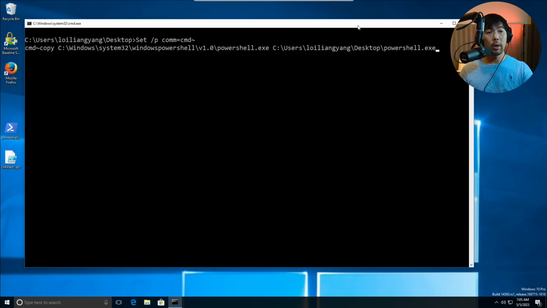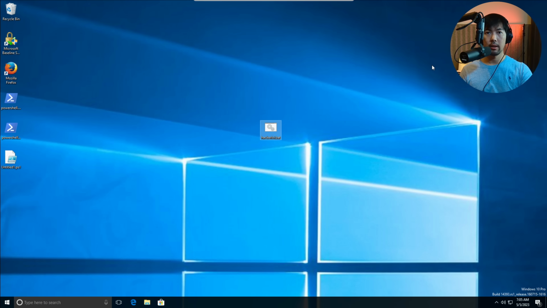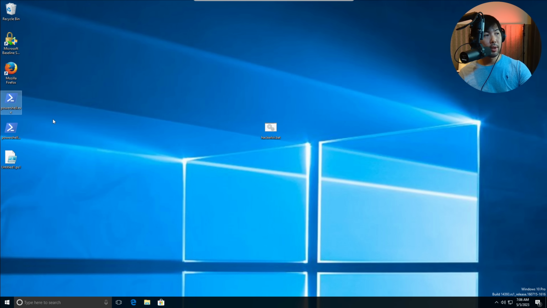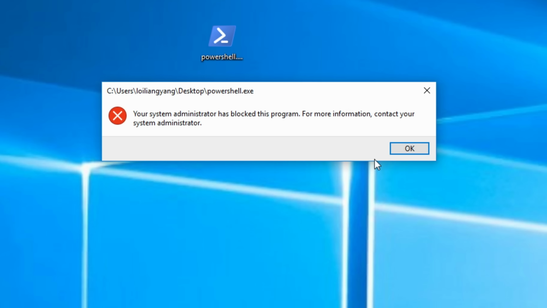So what I've entered here is to copy from System32 Windows PowerShell version 1.0 PowerShell.exe into the user desktop. I go ahead and hit enter on that. Done. So we can see the file on the left. So we have the PowerShell.exe right here. So to prove and test it out, let's move this over into the center a little. And I double clicked on it, and it says the following: your system administrator has blocked this program. For more information, contact your system administrator, whatever.